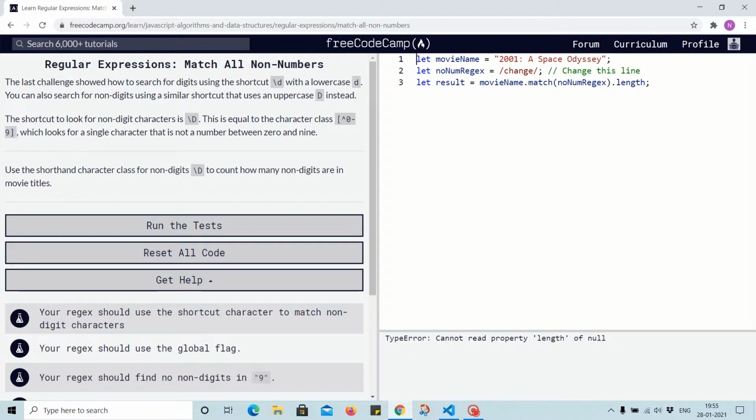The shortcut to look for non-digit characters is \ and capital D. This is equal to a character class where we use a caret in front of 0 to 9 inside the square brackets, which looks for a single character that is not a number between 0 and 9.